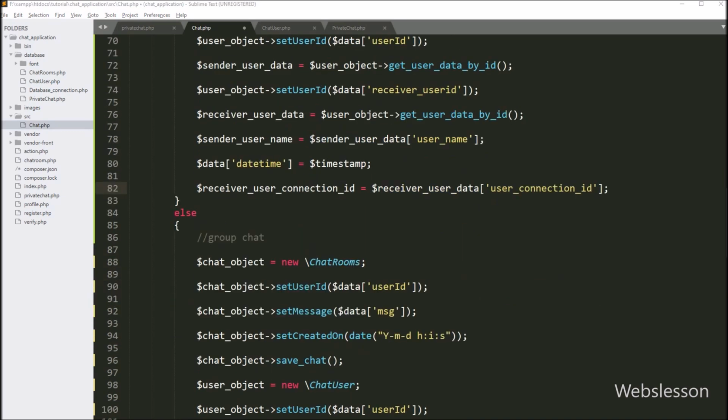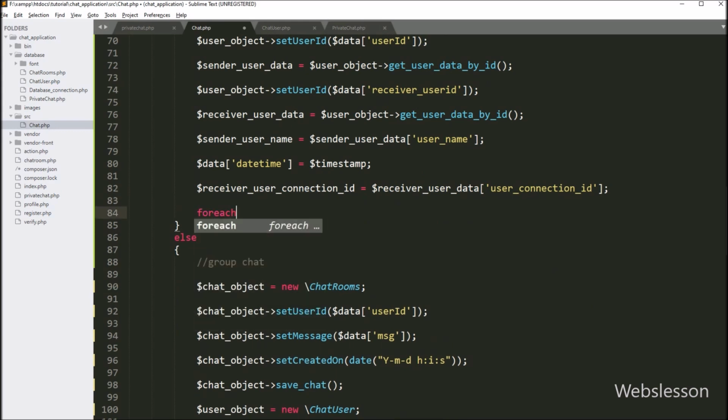Now we have written a foreach loop, and under the condition, we have written $this->clients as $client variable, so this loop will send data to each connected user.